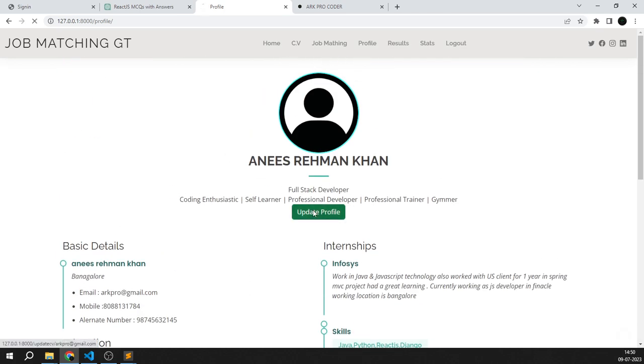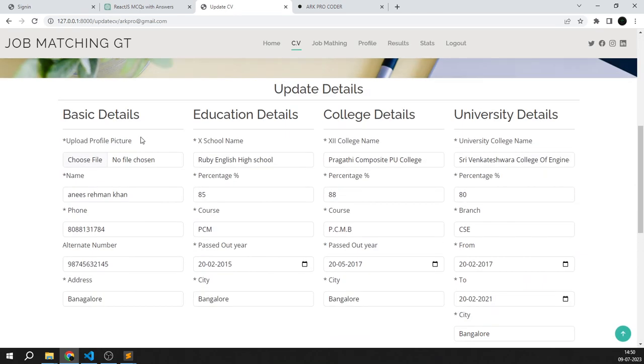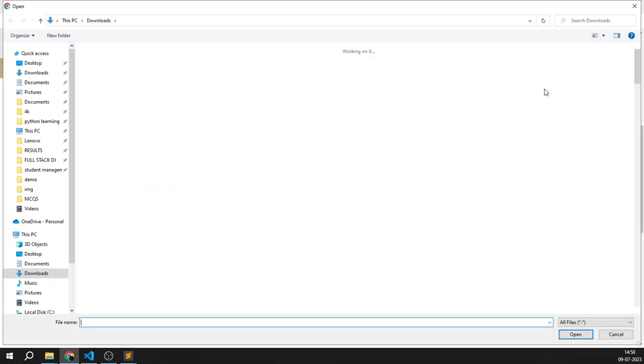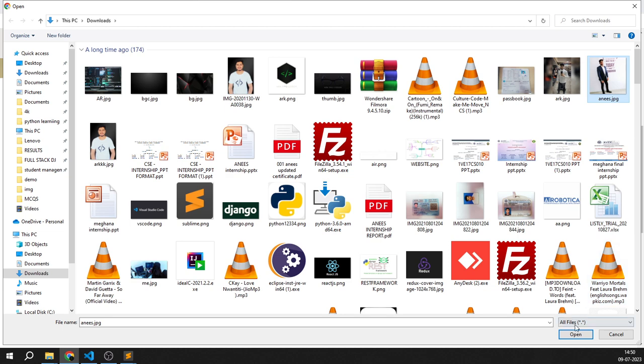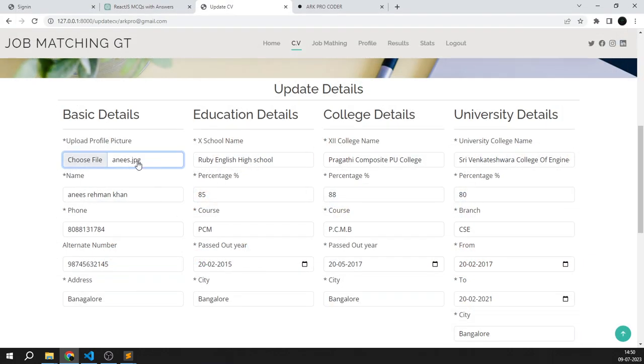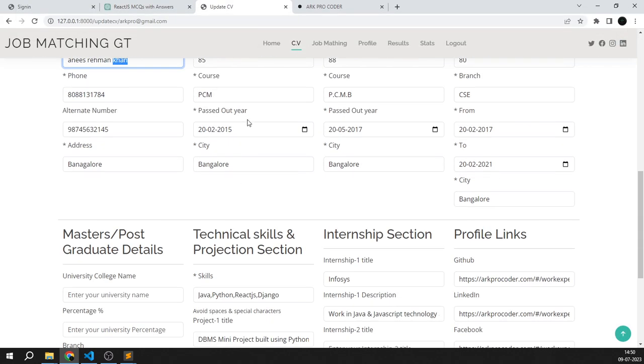Even you guys can update your profile here. You can click on update profile. You can select any of the pictures here as well. So I'll select one of my pictures, this one, and open it. The picture is selected here. Even I can change all the data here.